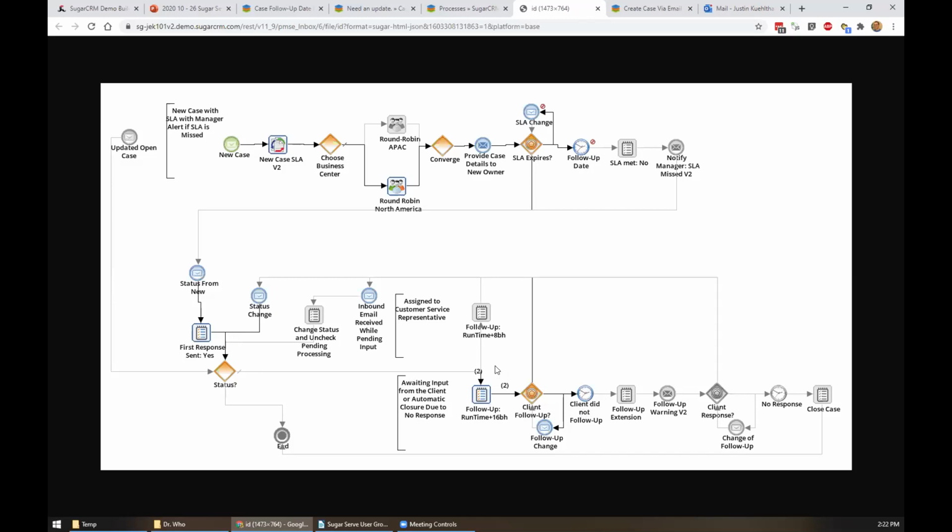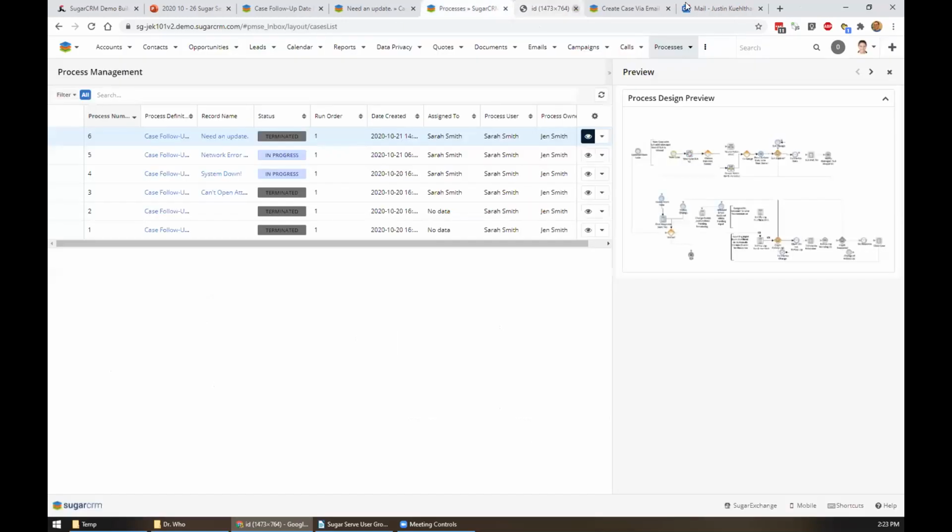And if they did send, if the status changed again, we would continue through there. And we can even monitor for an inbound email being received and change the status to, now we know it's assigned to us. It's not waiting for external input. So we can go through all of that. And then finally, if it waits through all of these, it'll eventually close the case after sending some warnings. So let's look at what those could look like.